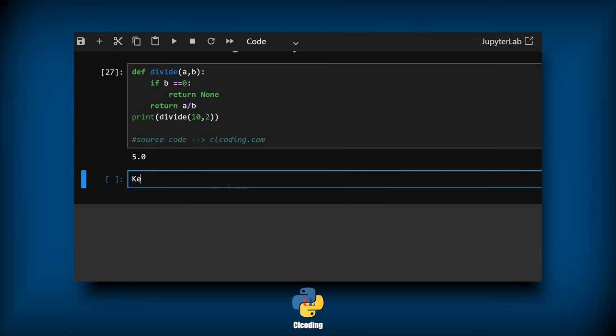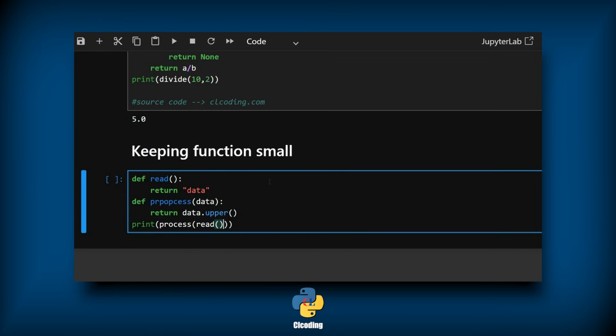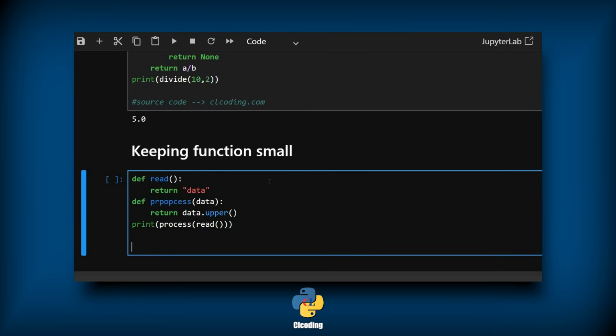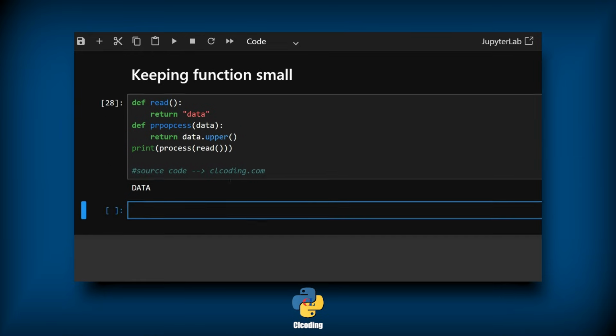So the next one is keeping functions small. Small functions are easier to test and extend, so it is always advisable to keep the functions small. So let's see the output of this. Here we can see the output. Now moving on to the next one.